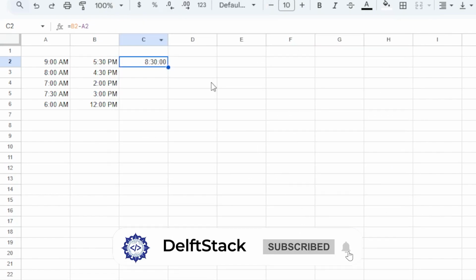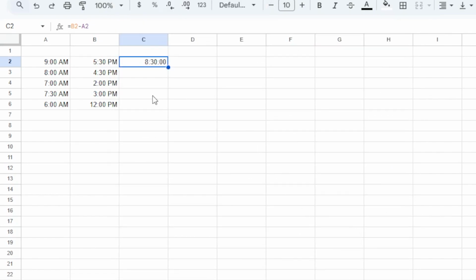Okay, now let's say you want to calculate total hours worked over multiple days. Let's fill rows 2 through 6 with different start and end times. In column C, we will calculate the time difference for each day using the same formula =B2-A2 and drag it down.